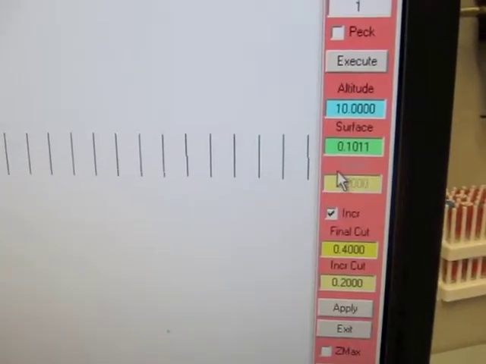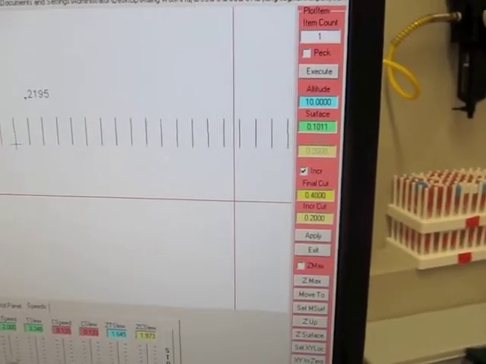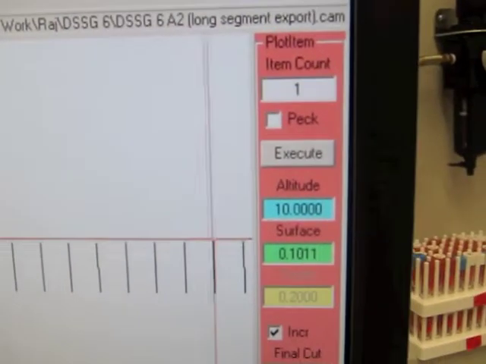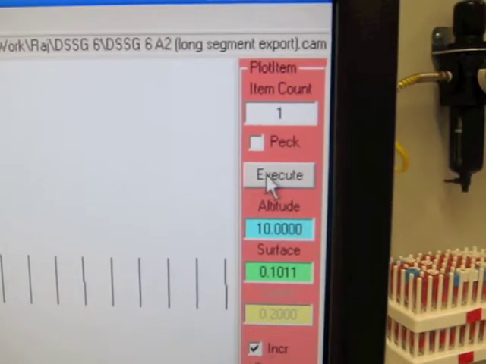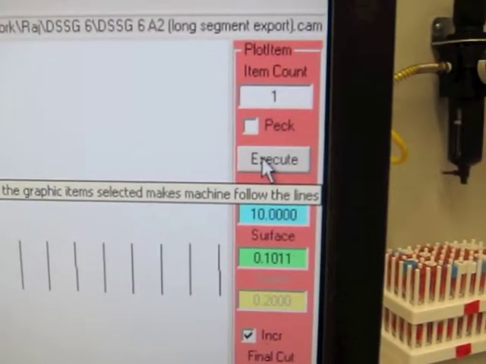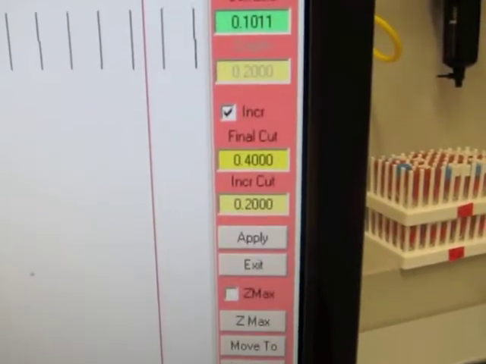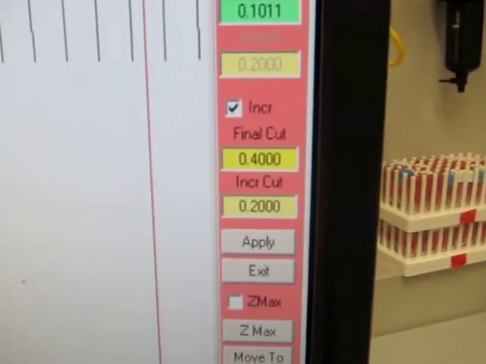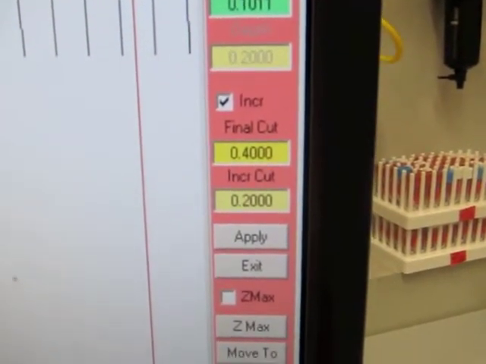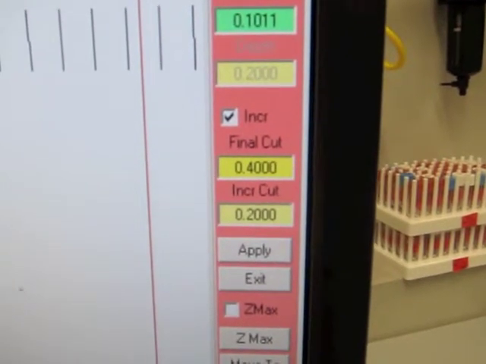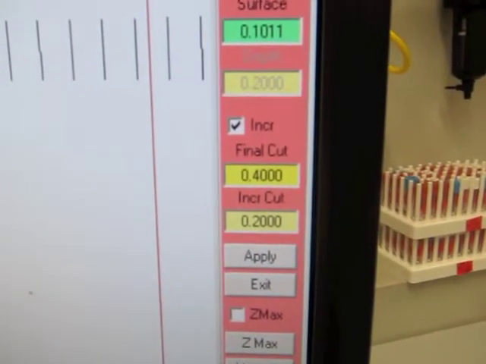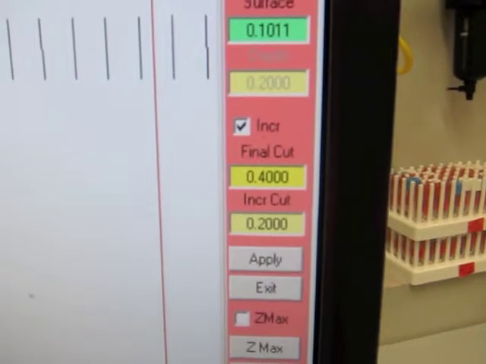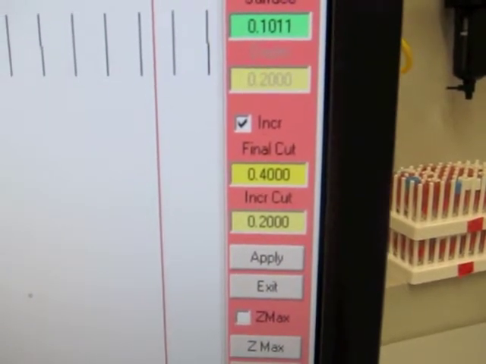Clicking Plot Item will bring up this sort of pink colored screen here. A couple of things to point out. Item count is 1 because we're going to drill one sample. Increment is selected. We're going to drill 2 passes, each at 200 microns. The first pass, 200 microns depth below the surface. The second pass, 200 microns just below that. And that's going to be a total depth of 400 microns.